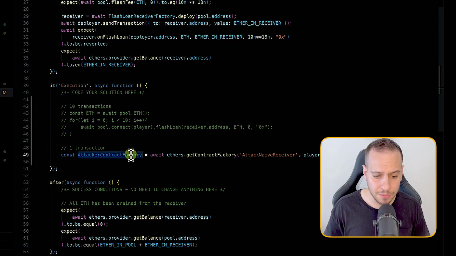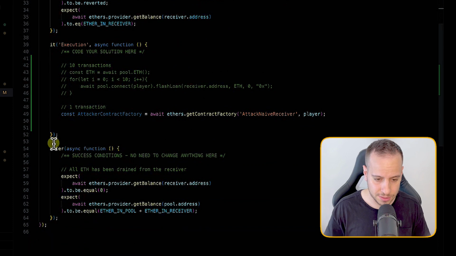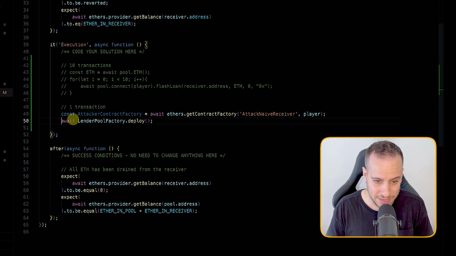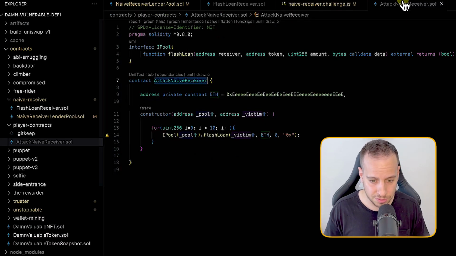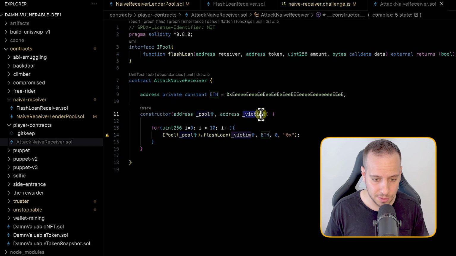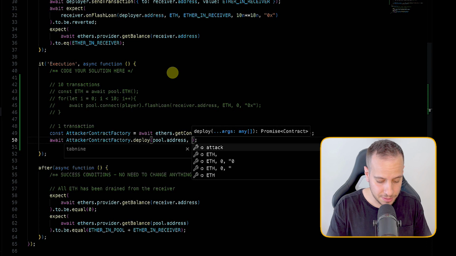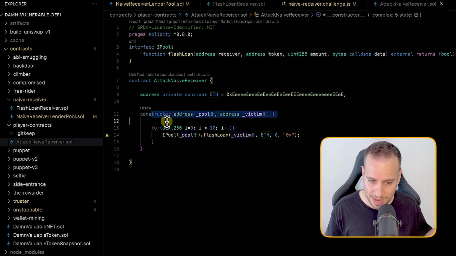And now that we have the factory, we just need to deploy the contract. So I will do something like this. We don't even need to save the contract address or instance to parameters. So I will just do attacker contract factory.deploy, and I'm going to send basically the parameters for the constructor. So the first parameter is the pool address, the second one is the victim. So I will do pool.address, and the victim is the receiver.address. So we deploy the malicious contract together with those two addresses, and all the logic will be executed here in the constructor.